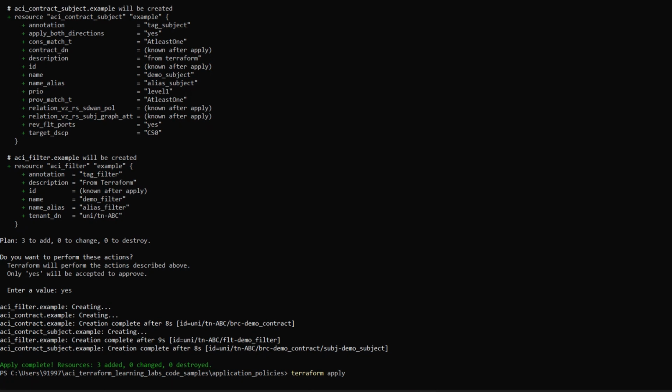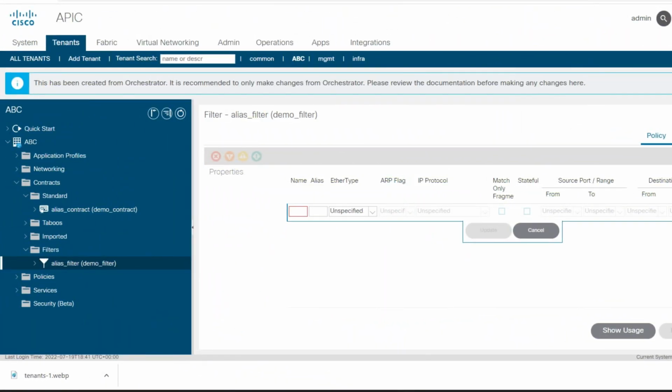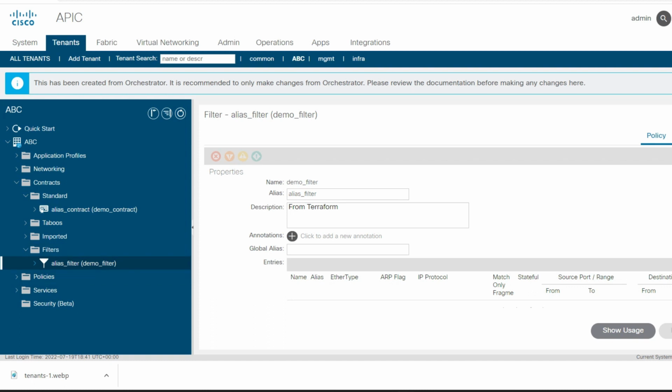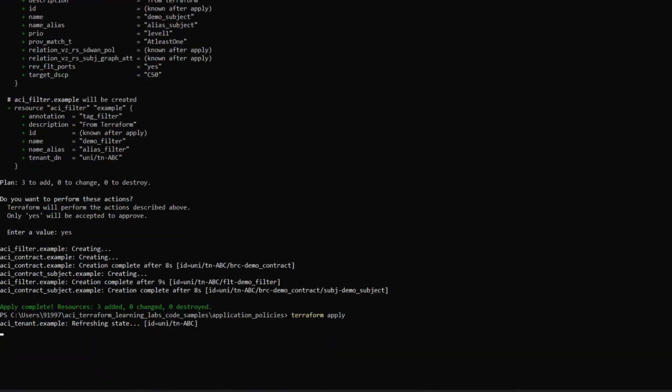So I'll directly type terraform apply and will push this change. So now you will see in the APIC GUI that new entries will get created under this filter. So this is our demo_filter. This is our existing filter, but in the entries nothing is configured. So we are pushing the configuration.